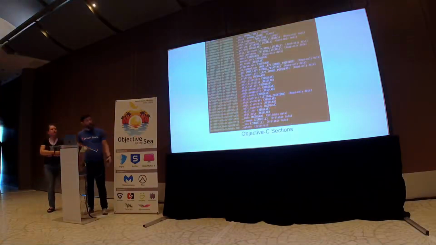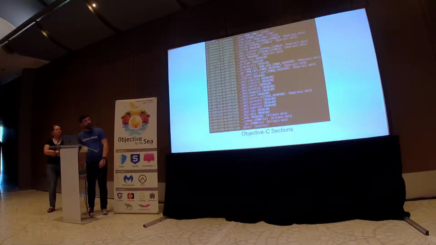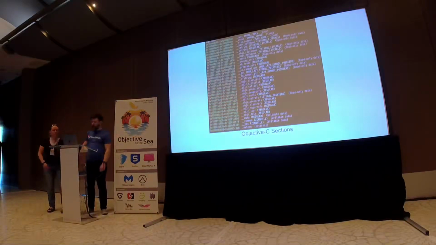So how do we get this information? The Mach-O binary actually helpfully provides us with a lot of Objective-C sections, and these contain all of the metadata in structures that give you what you need to figure this all out.